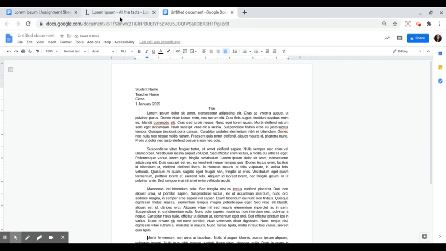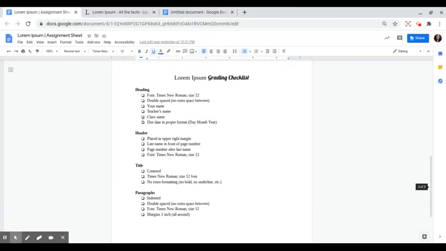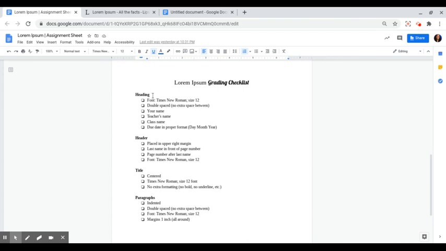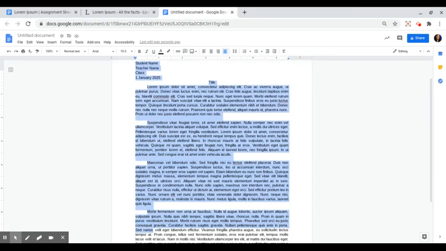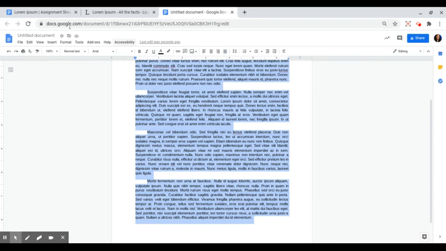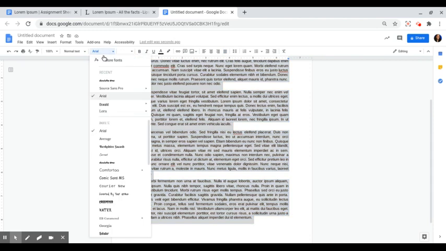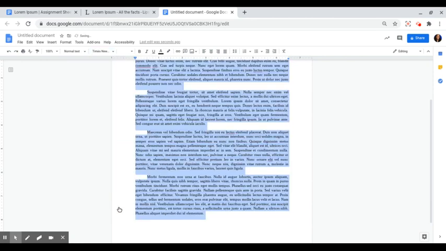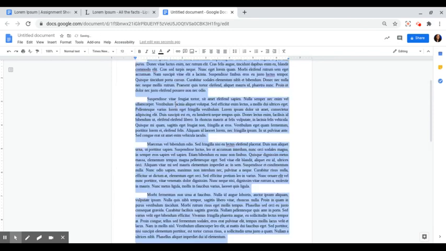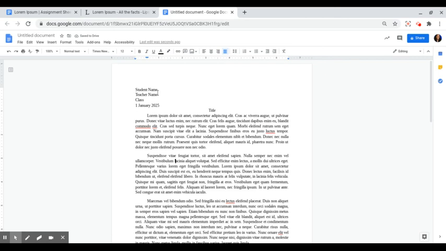Now I also see on my assignment sheet that everything has to be in Times New Roman size 12. My heading, my title, my paragraphs, and my header, which I'll get to in a moment. To do this, I'm going to select my whole essay. I'm going to go up to this top bar and change the font to Times New Roman, and the size to size 12. Absolutely everything needs to be in Times New Roman 12. Nothing gets special bold or underline or anything, not even the title.